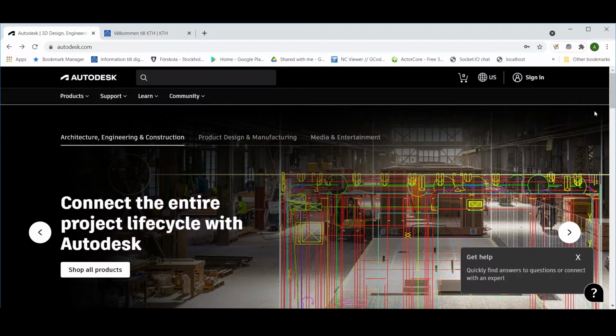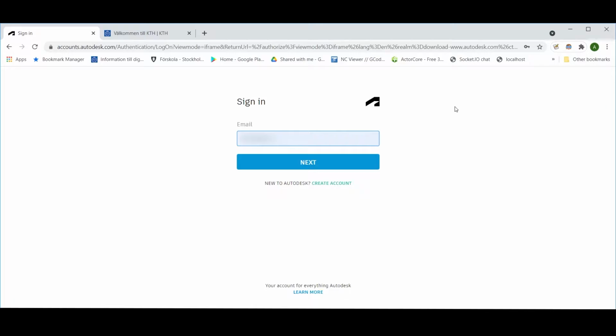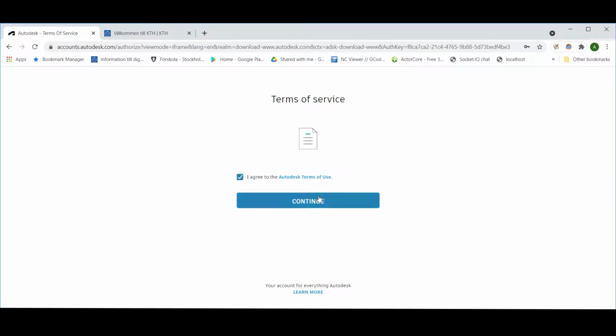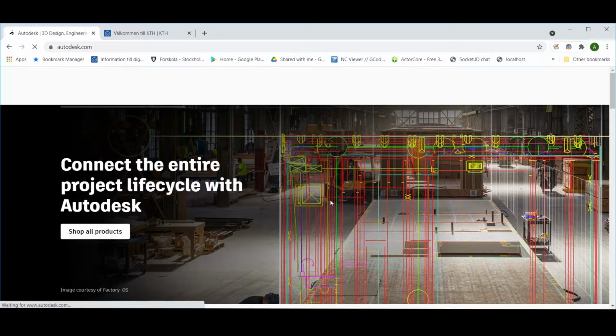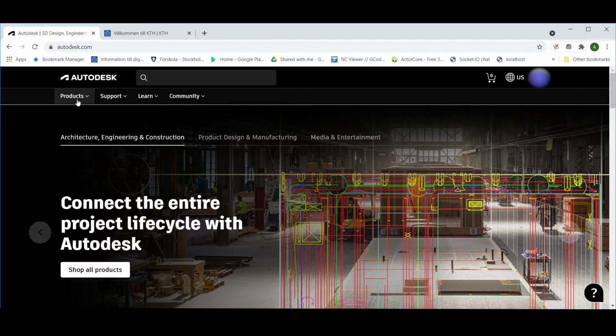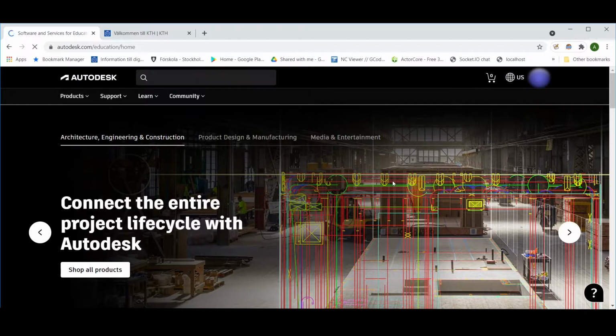Go to autodesk.com and sign in with your account. If you don't have an account, be sure to create one. Logged in, go to Products, Educational Access, and click it.